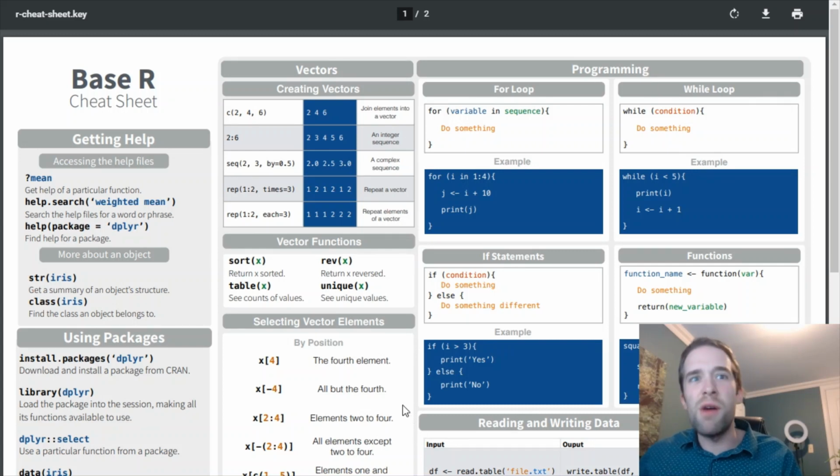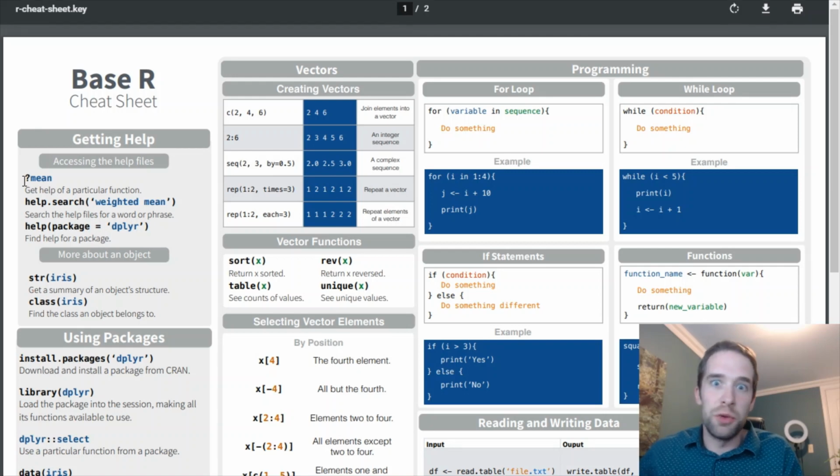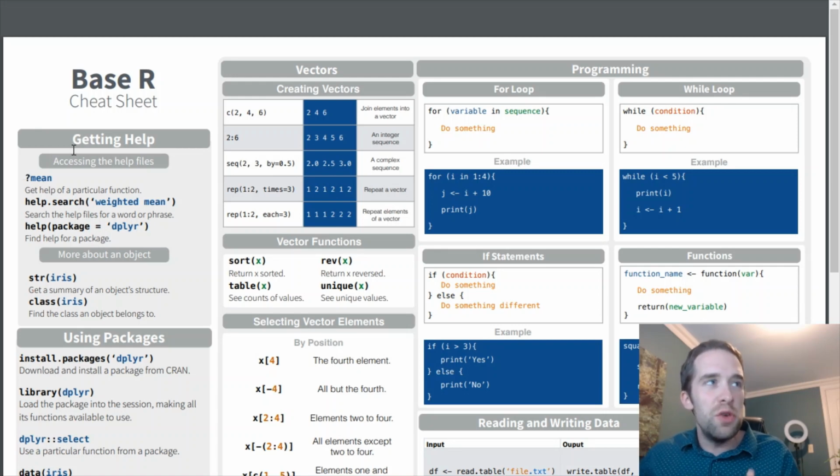So the very first function on this whole cheat sheet is arguably the most important function in the entire R ecosystem, and that's the question mark function, also known as the help function. When you run this for a particular function, it's going to pull up the help documentation for it. So let's see an example of that.